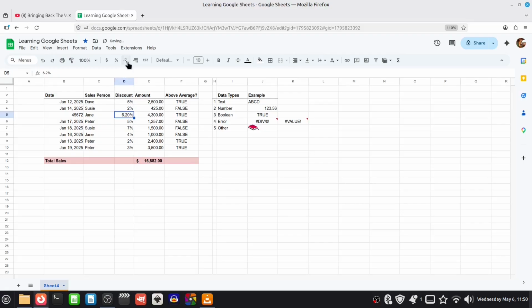You can use these two buttons to increase or decrease the decimal places. You can use this paintbrush button to copy and paste formatting from other cells.